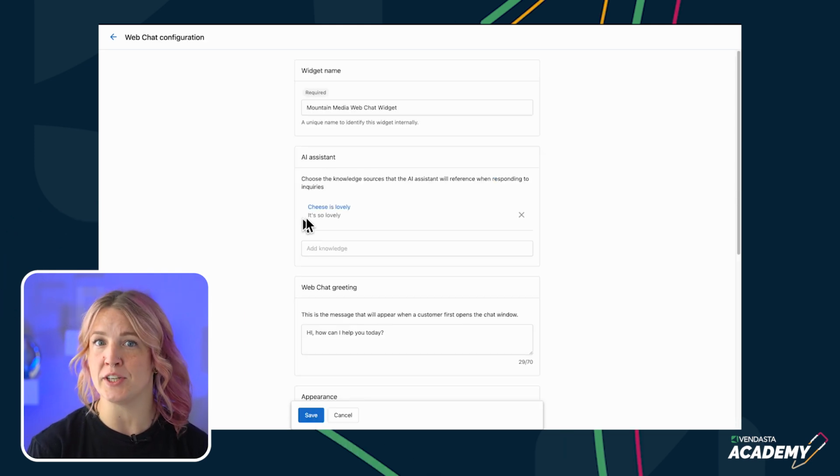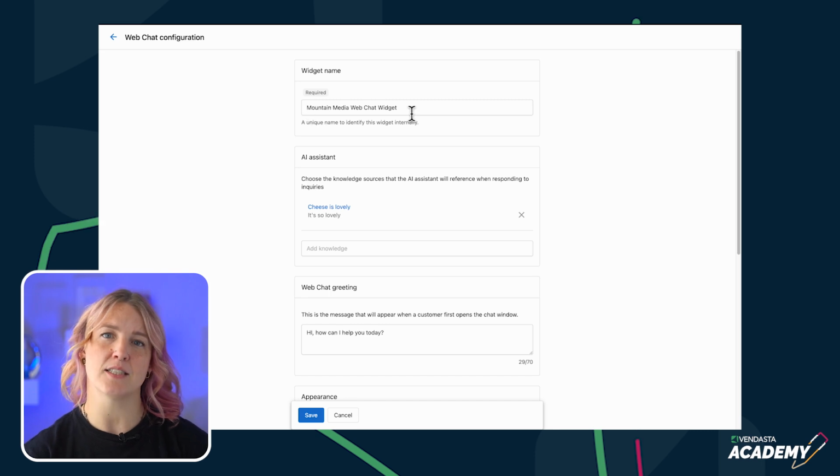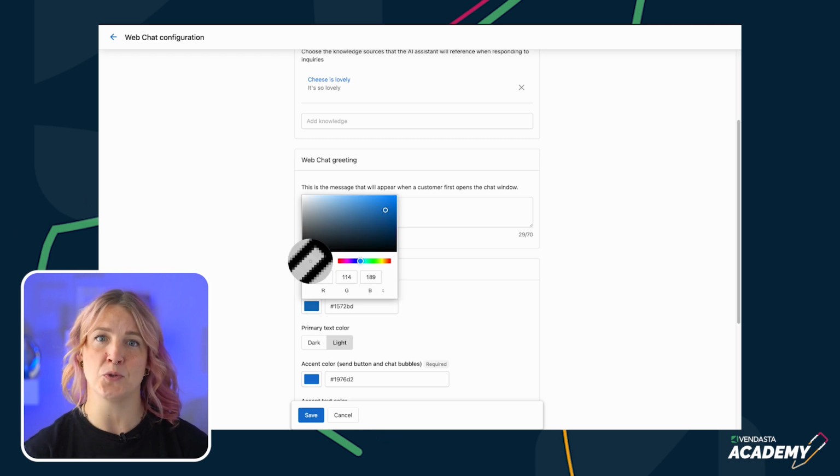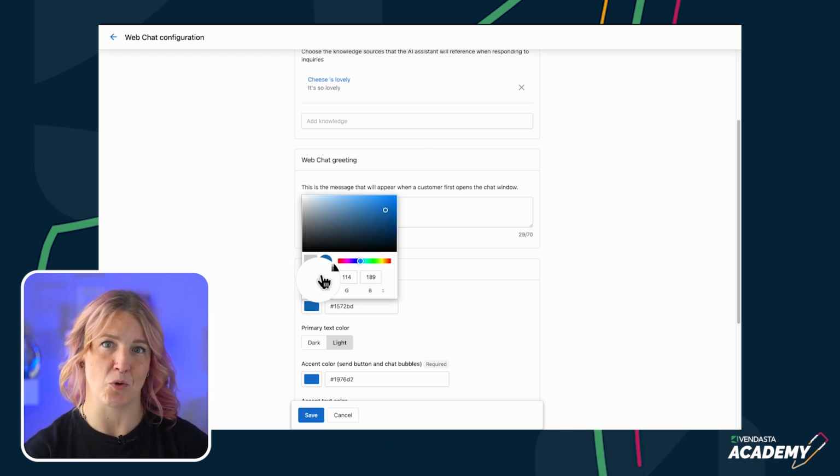You can set a widget name to be used internally, customize chat greetings, and adjust the accent and text colors to match your website. Use the eyedropper tool to precisely match colors from your logo.